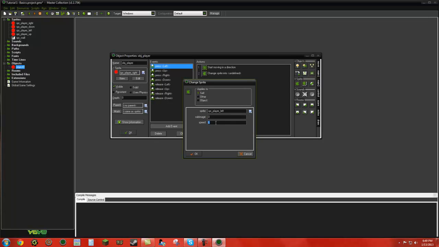These are not important right now. The speed is how fast you want the animation to play if your sprite's animated, and the sub image is what image it is in the sequence of animated sprites.